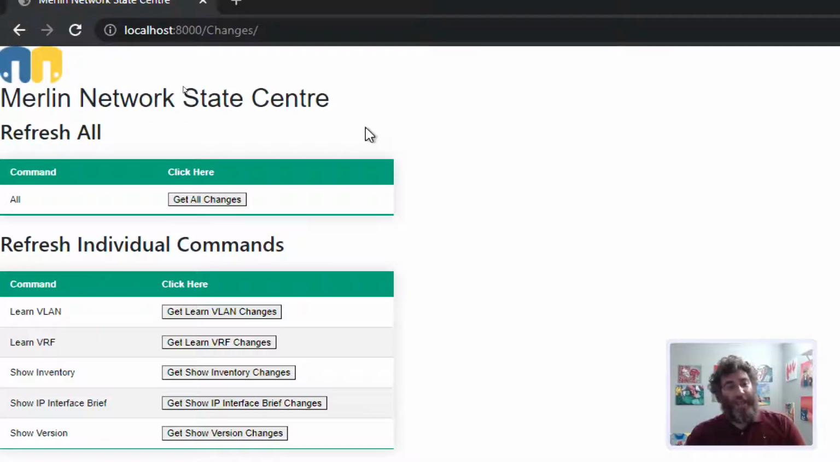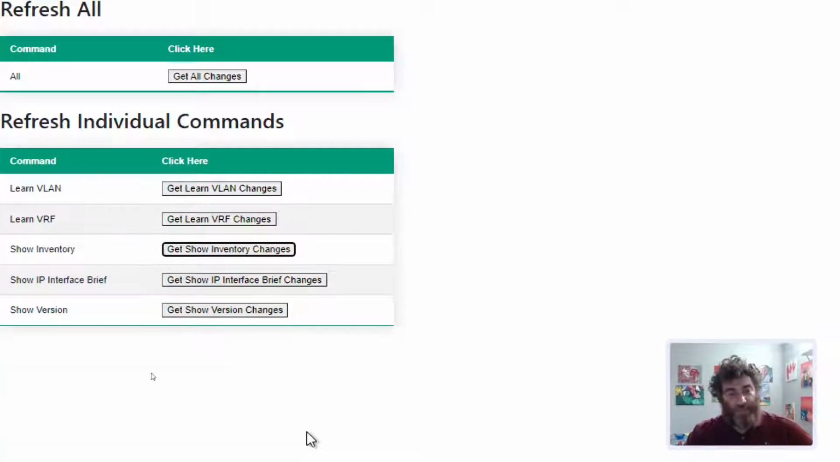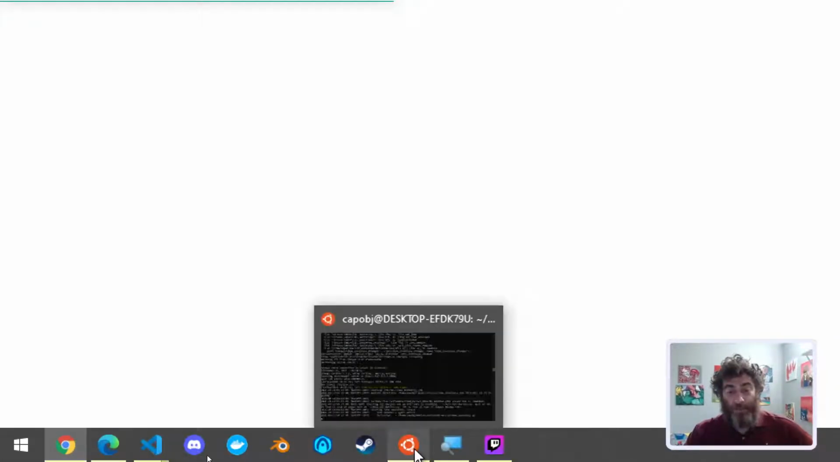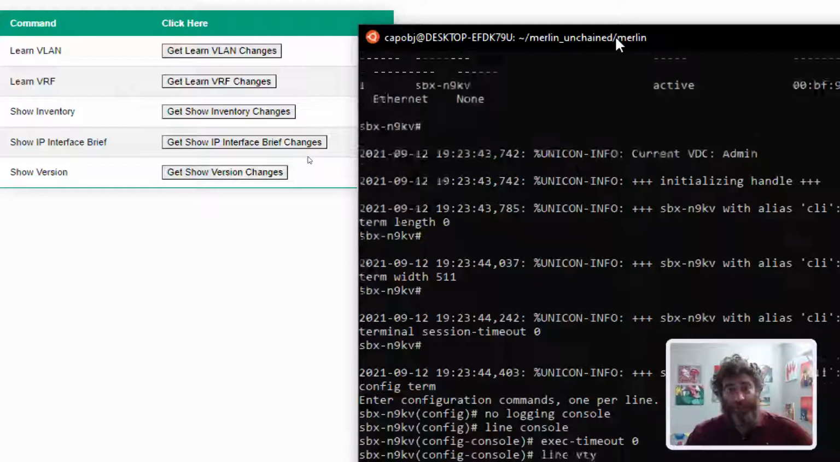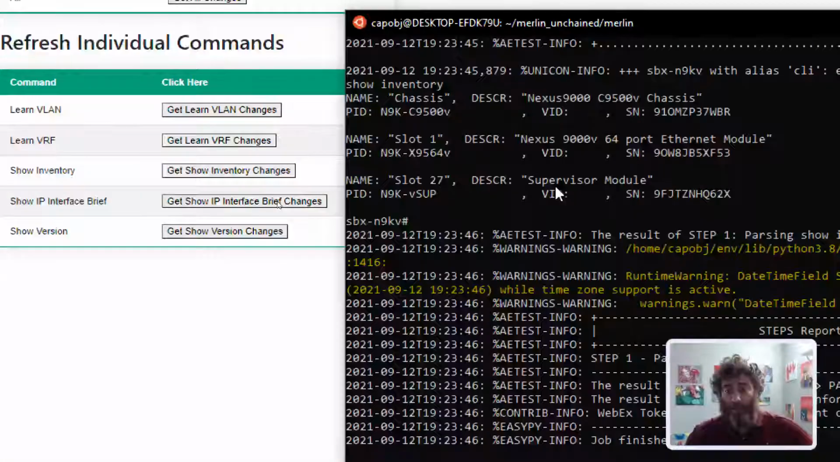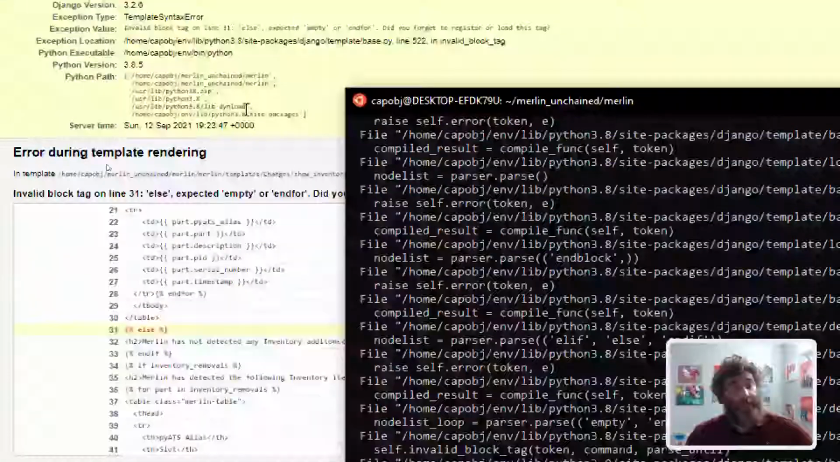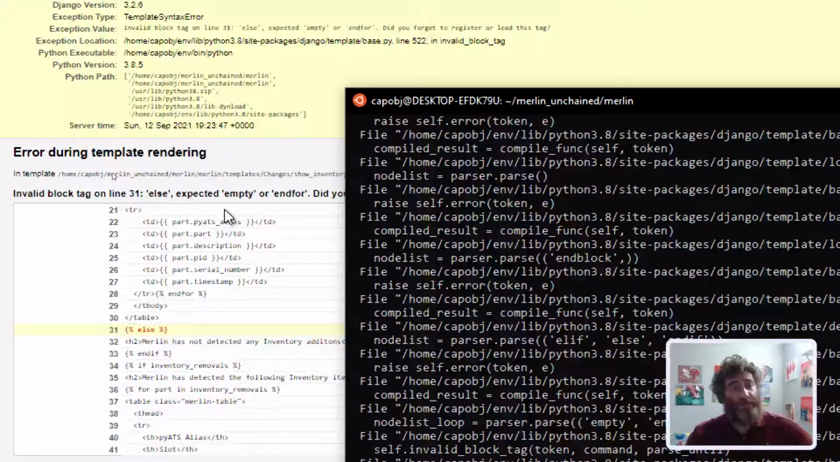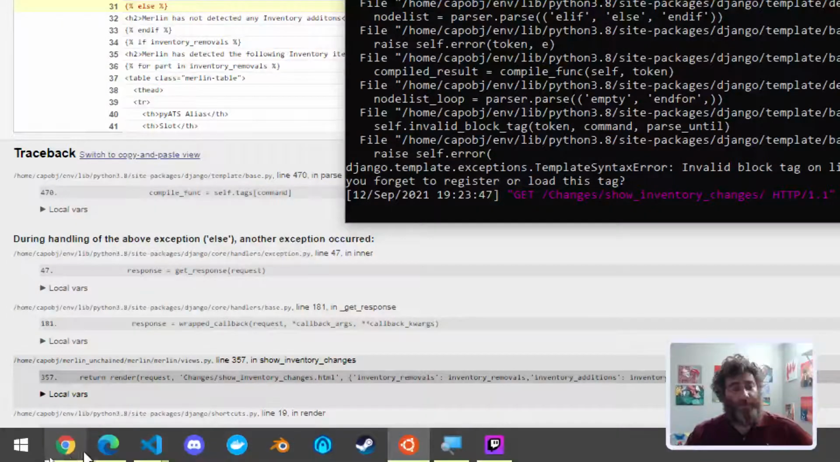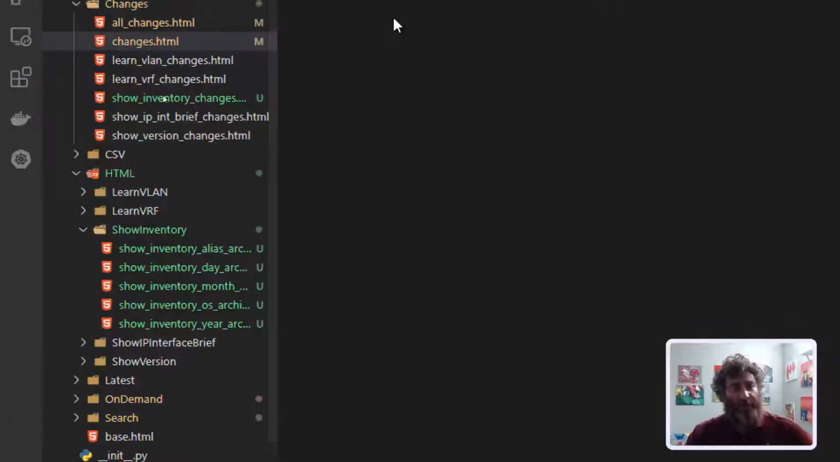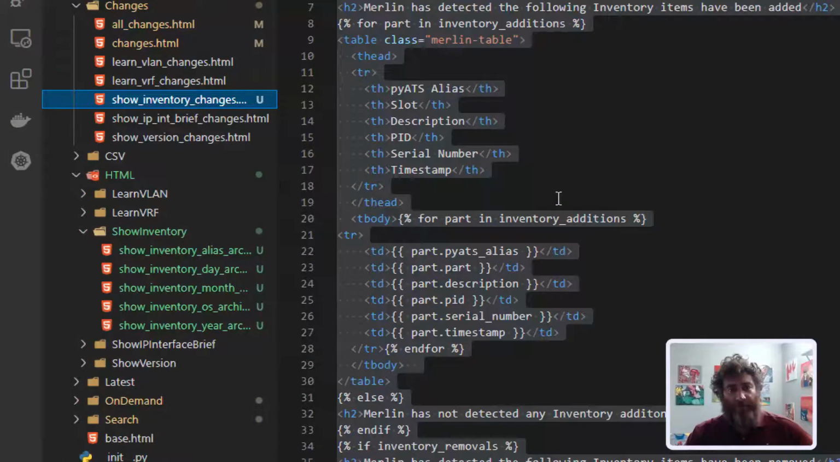Changes. Okay, so now we should be able to try the inventory changes. And again, I'm not going to be able to simulate off the top of my head. I don't know how to simulate a change. Maybe, well, let's see here. Okay, so there's an error. I have a bad else under show inventory changes. So let's take a look at that. That's okay. We have a bad else somewhere.